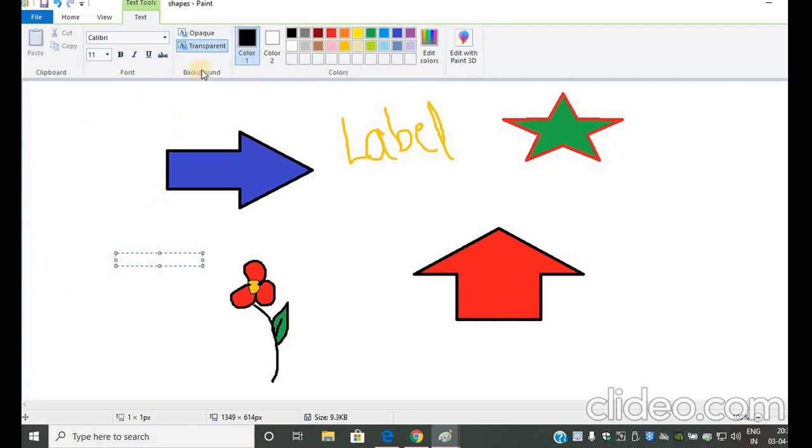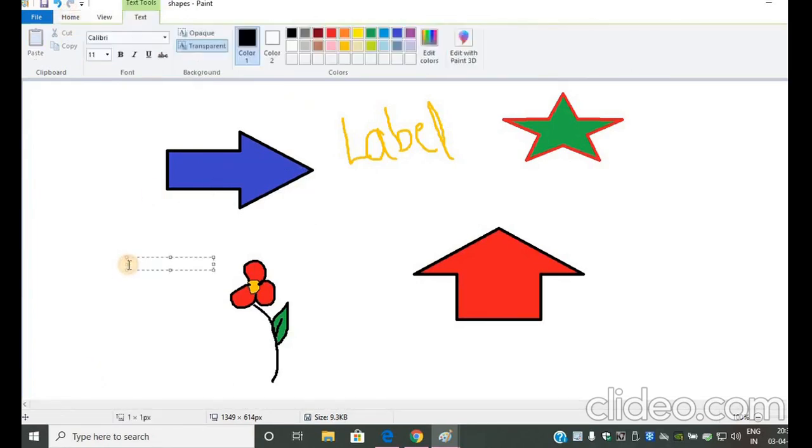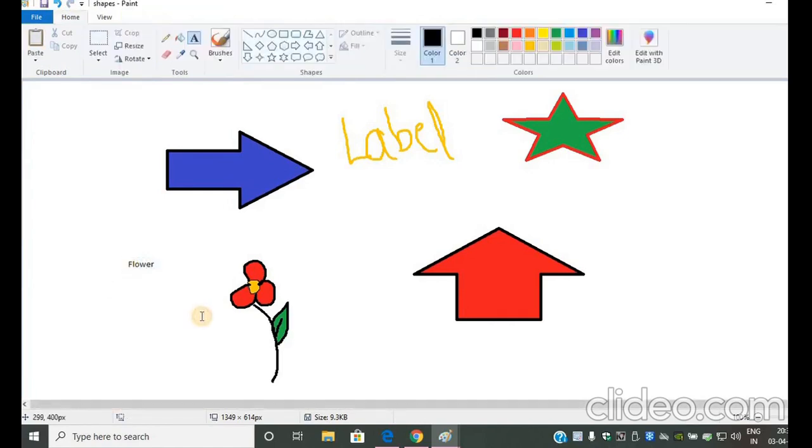Color 1. Why the color is not changing? Okay, so I will select it one more time. Yes, now it is coming. So I can write a label or some text for my flower.